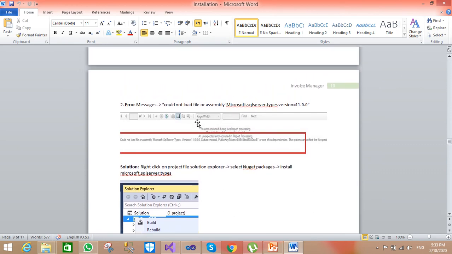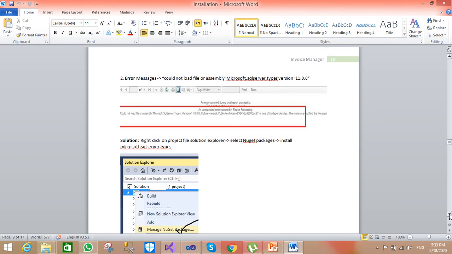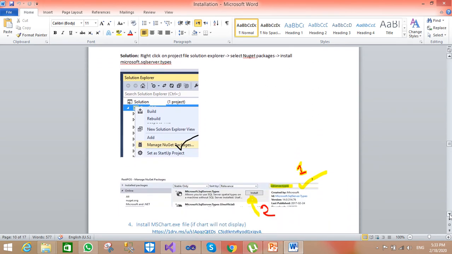For this error, install SQL Server types version 11. Go to manage NuGet packages and install the SQL Server types.